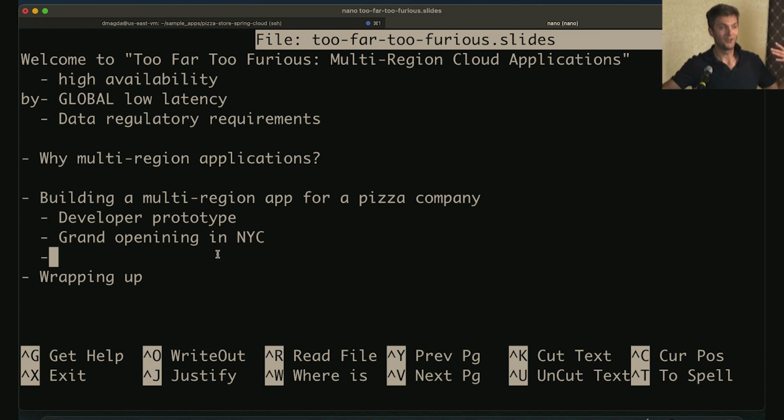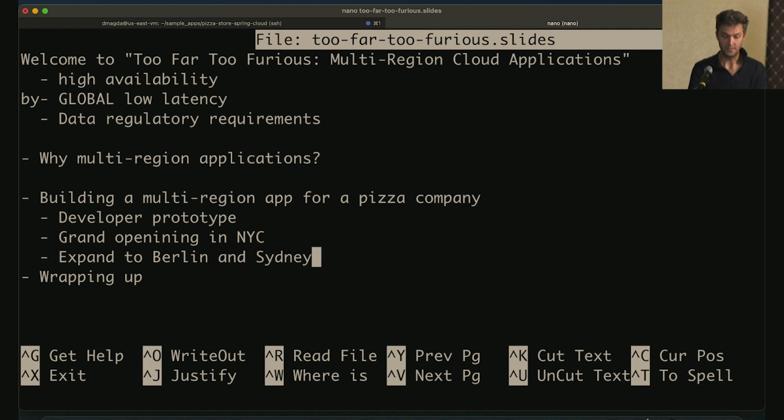But if your application instance is deployed in New York City, but your data stays and lives in San Francisco, then the latency will be high, and that's not going to be a fast application. So that's why we need to figure out how to deploy your database. And then our application is going to expand to locations in Berlin and Sydney.